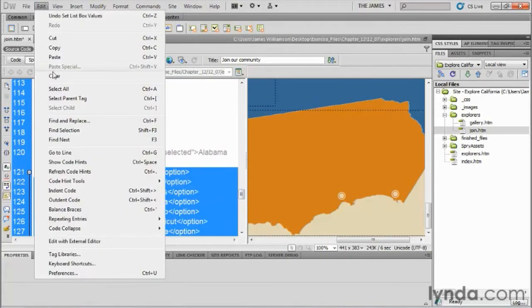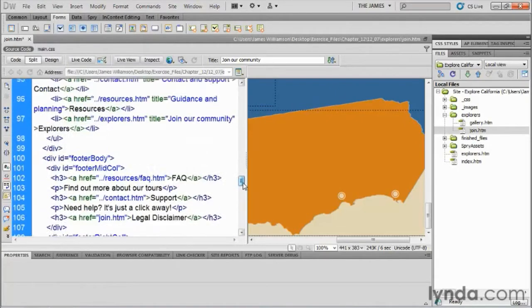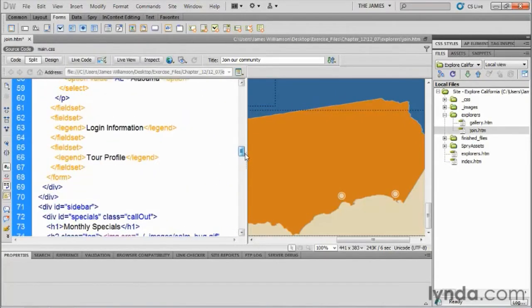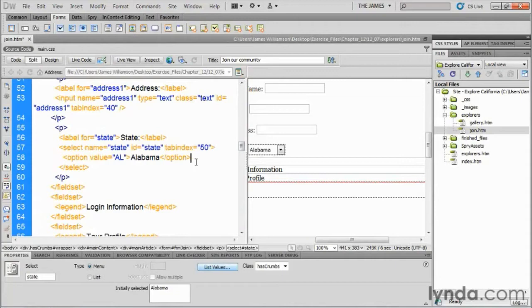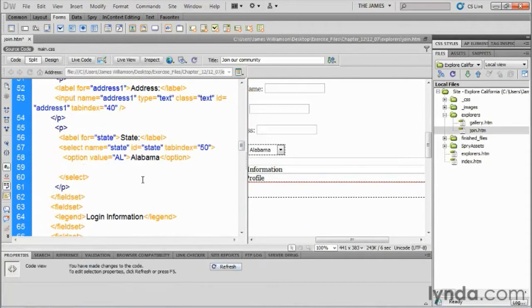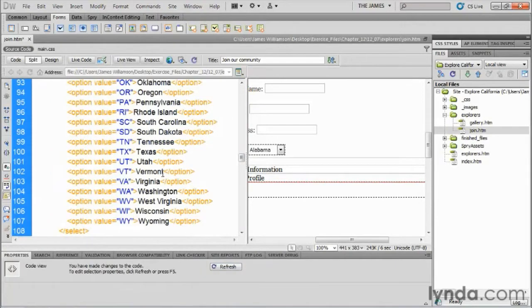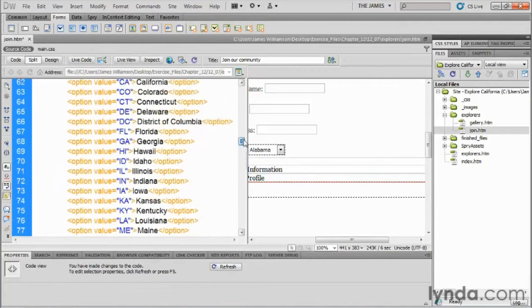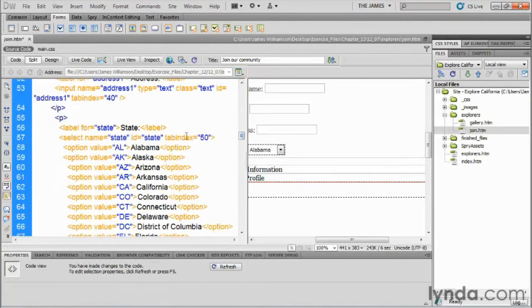I'm just going to go up, copy that, scroll up to my form, and right after Alabama, I'm going to create a blank line in my code, and I'm going to paste it. See how easy that was? It sure beats typing, doesn't it? Now, you may have noticed something about the placeholder text that I had down below. This value was slightly different than everybody else. Now, why is that?